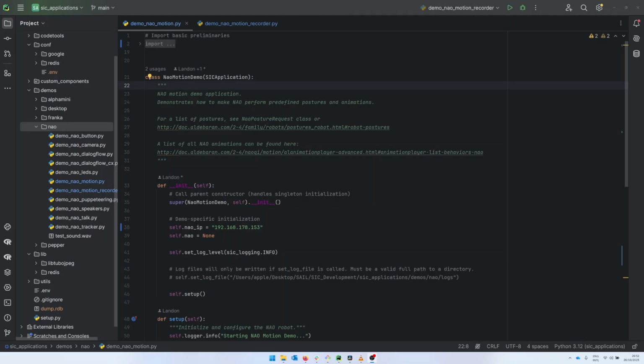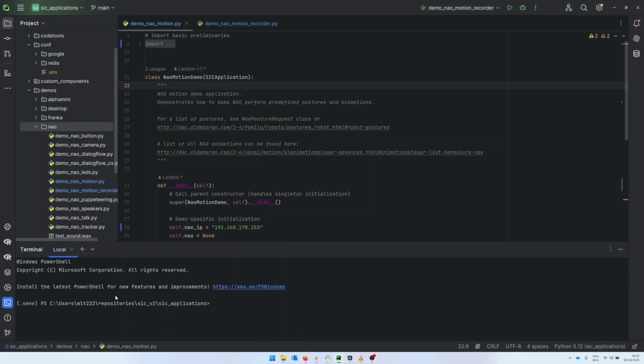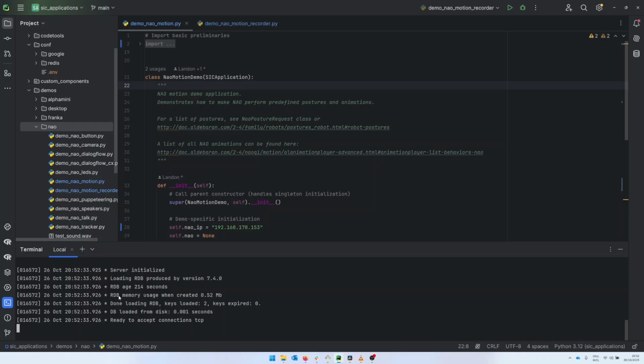These tutorials can be found in the SIC applications code under demos, nao motion for the available motions and motion recorder for creating your own motions. Let's have a look at the motion demo first. The only thing that you have to provide is the IP address of the robot, and you need to have Redis running, so I will start it right now, and then you're good to go.